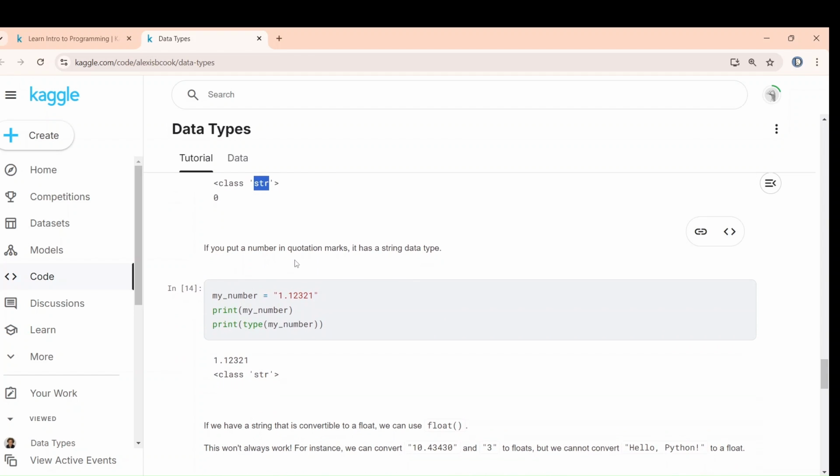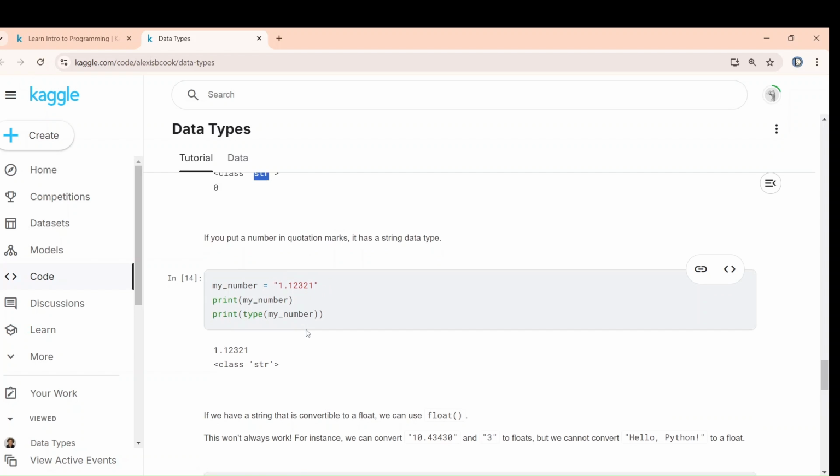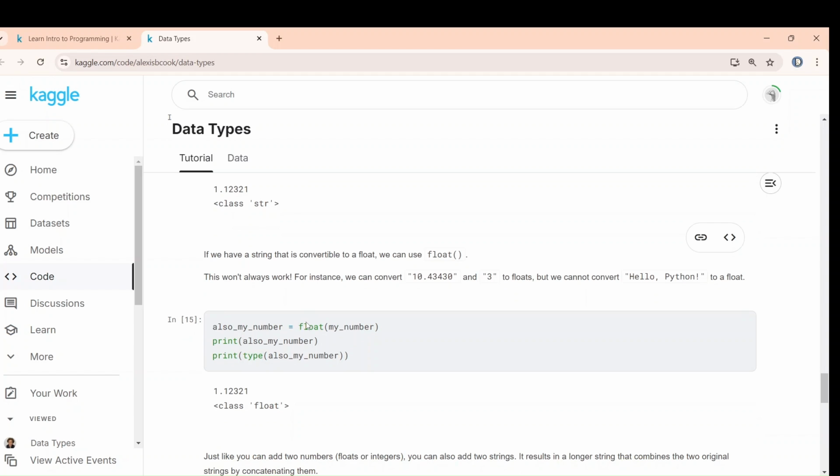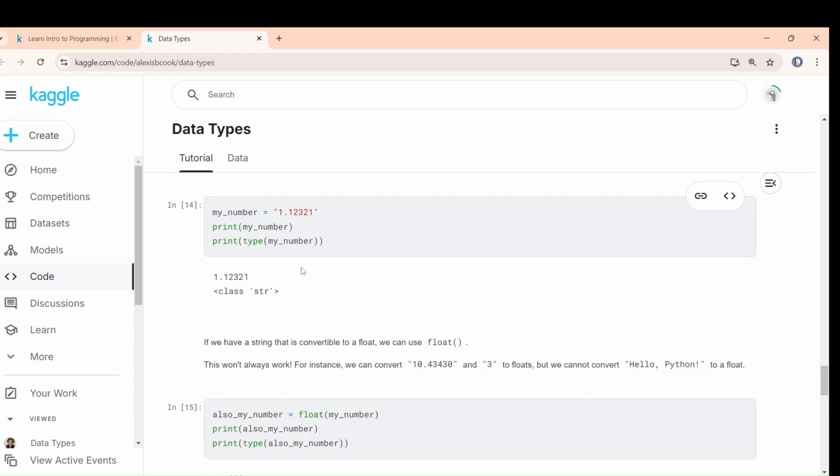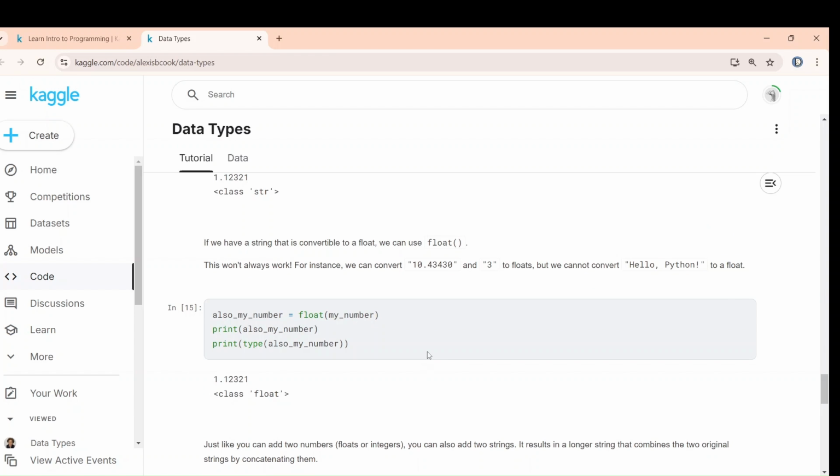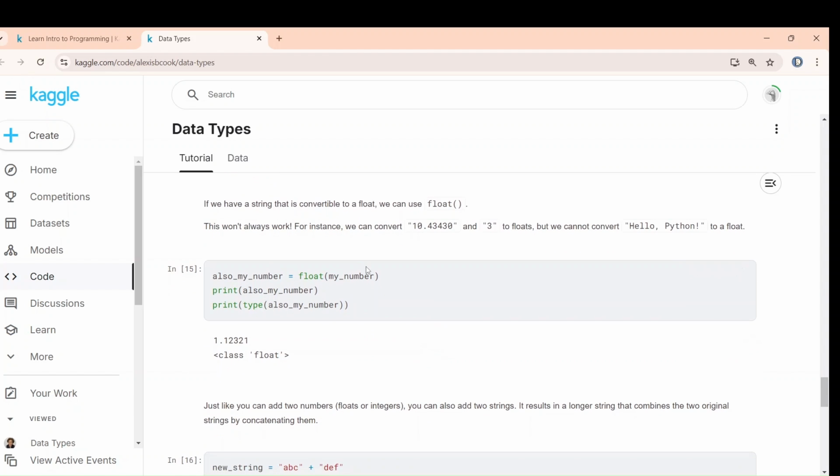Now, if you put a number in the quotation mark, and this I have already told you, this will be treated as a string. Though it is a float, right? But you have kept them in quotation marks, so Python will treat this as a string. But if we want, we can also convert this into integer or float. For that, we have to use the float function, or we can use the int function to convert them into an integer. But that doesn't mean that you can convert hello Python to a float or integer because it is not possible. But in case of a number, you can convert them into integer or float depending on your need.